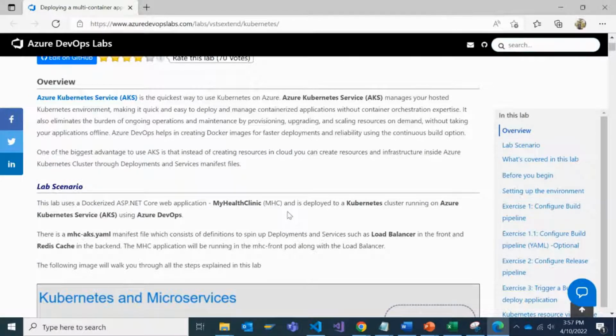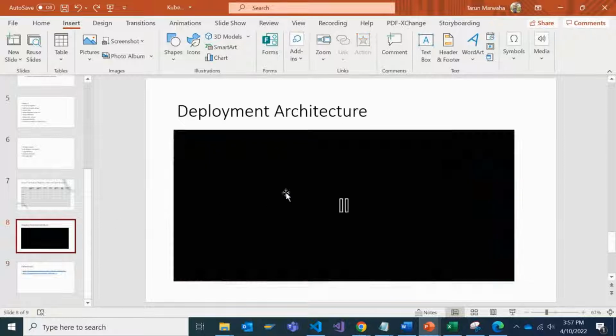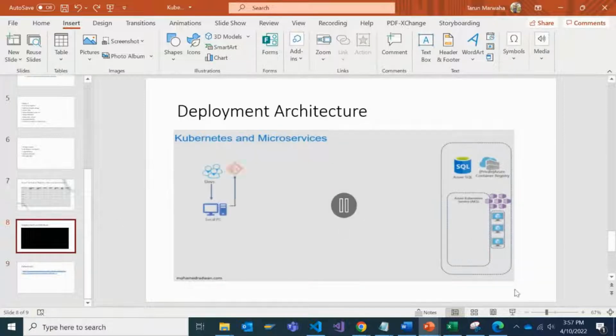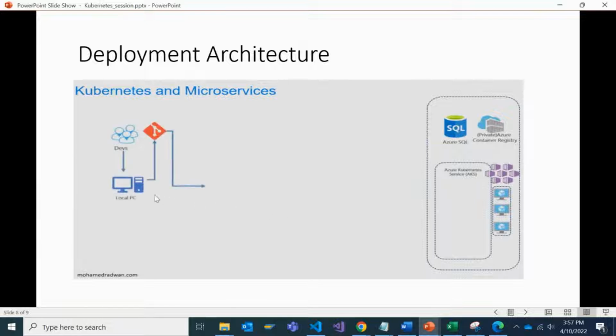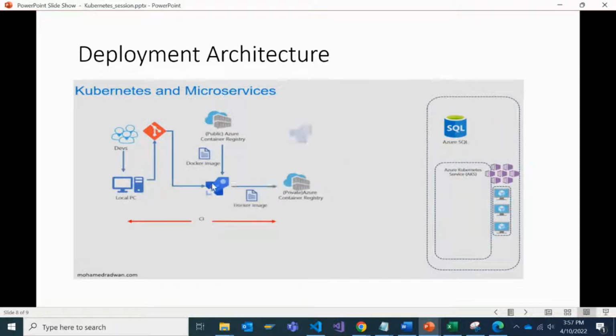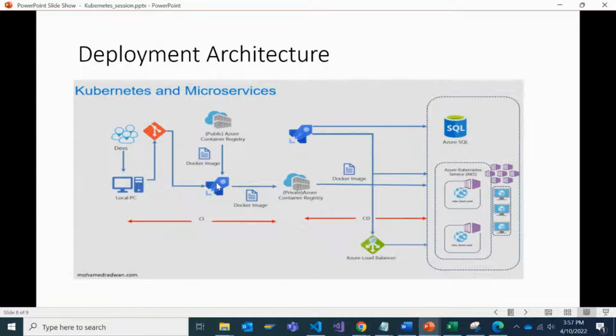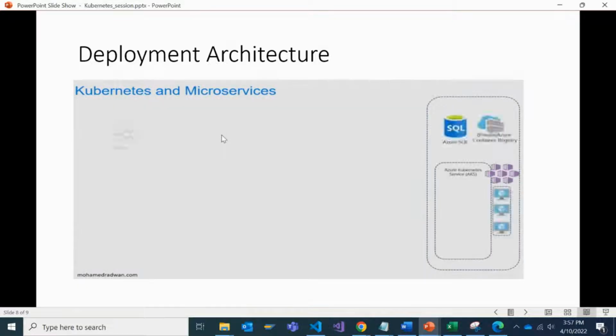Another important thing is there is a YAML file, the MHC AKS YAML manifest file, which consists of the definitions to spin up the deployments, where the load balancer will act in front and the Redis cache in the back end. So this is how the overall infrastructure will look. First, the local Git repo will commit the code to the Azure pipelines and the container registry.